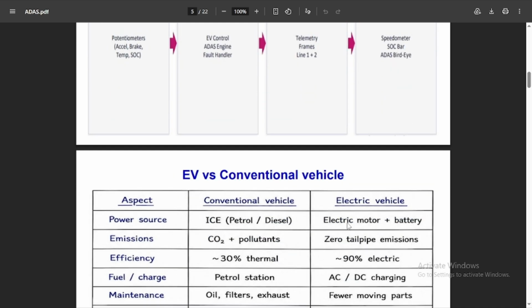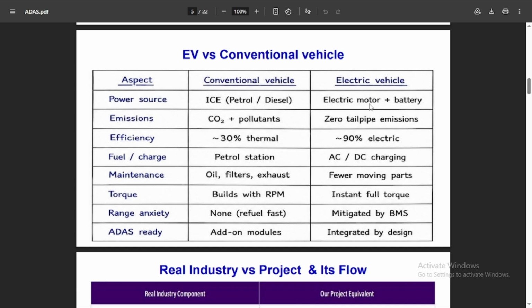Now let's discuss EV and conventional vehicles. This slide compares conventional vehicles with electric vehicles. For the power source, conventional vehicles need petrol or diesel for movement of the car. In electric vehicles, we need a battery, which gets charged and discharged. Conventional vehicles emit pollutants like CO2, which harm the environment. Here there are no emissions; it is zero tailpipe emissions.